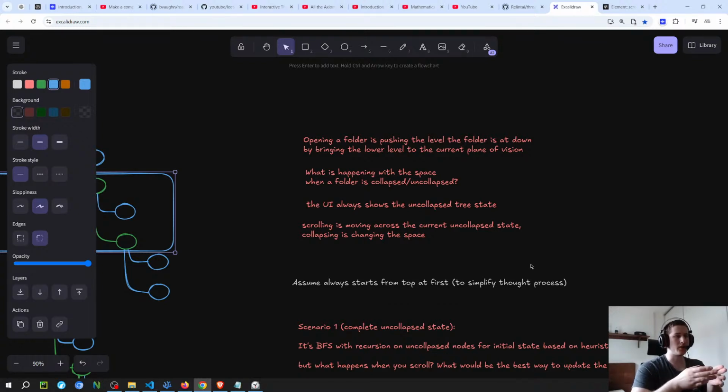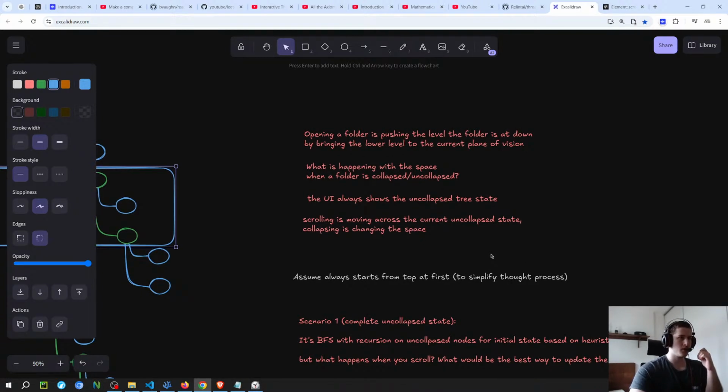Then the other thing that is key is the navigation, which in Godot you use DirAccess to navigate through directories. So the navigation, I think, is the confusing part, because depending on the state of the uncollapsed nodes, you're going to have to change the way you navigate. So I think this is the challenge: how do you figure that out?